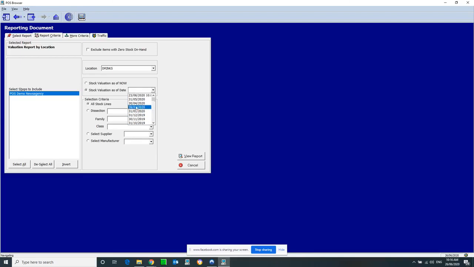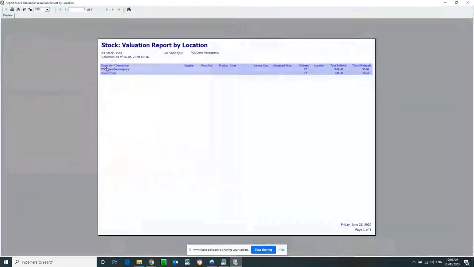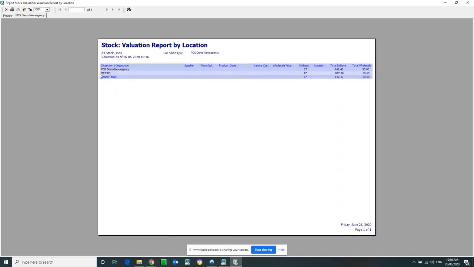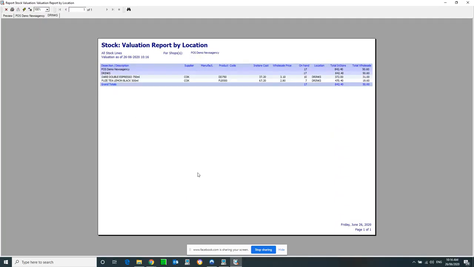So, if you forget to do a stock take on a location at 30th of June, you can come back in here and run it close to that date. But I'll just do as of now and hit view report. So I should only have those two items come up on this report. We just double click POS Demo News Agency, the drinks section, and there we are. So there's our two items, the total cost price, everything you need to know about those items. So yeah, that's quite a good report to be able to run as well.